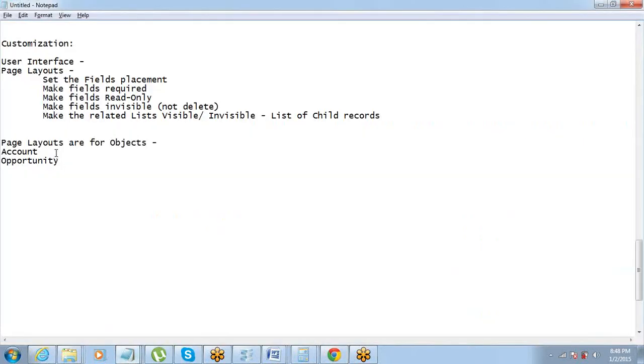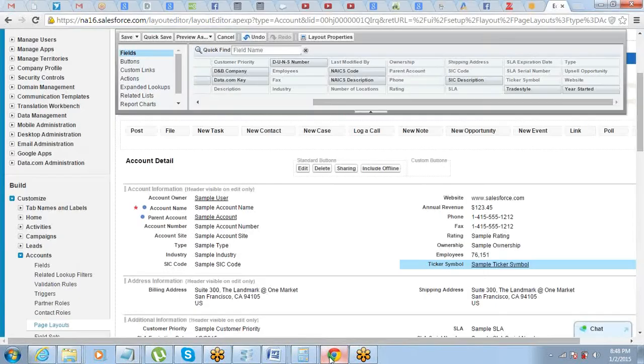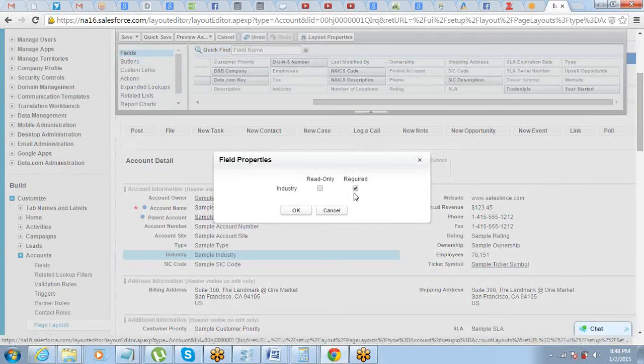So the first thing about page layouts we have understood, say field placements, and this is easy. Make fields required. Now how do you make the fields required? Whichever field you see, once you take your mouse over that, you will see this icon, a small wrench icon. You just click on this and you will have the option of making the field required or read only, whatever you want to do.